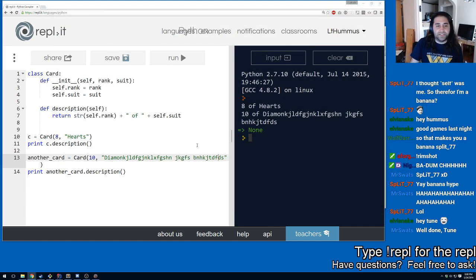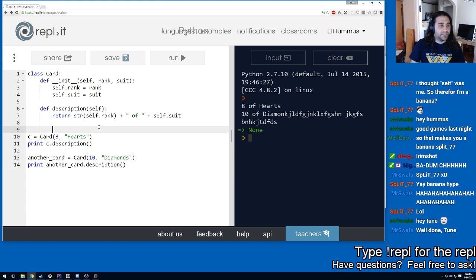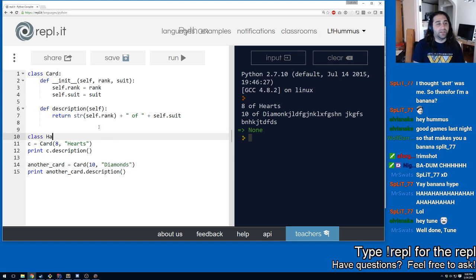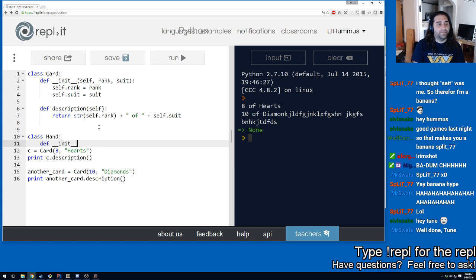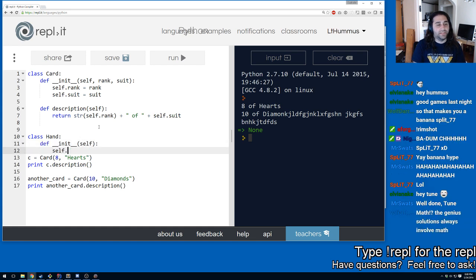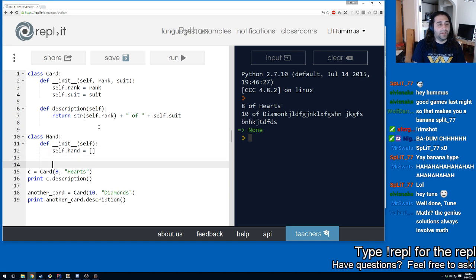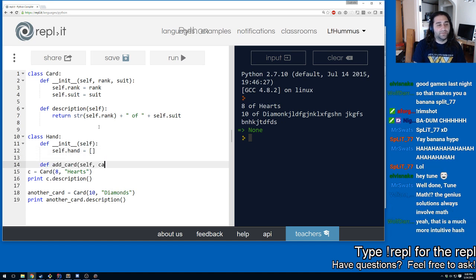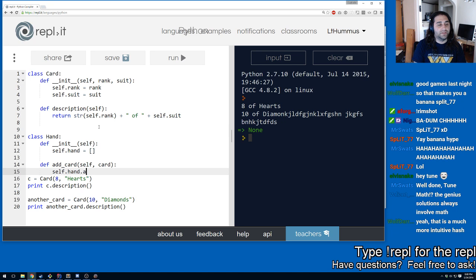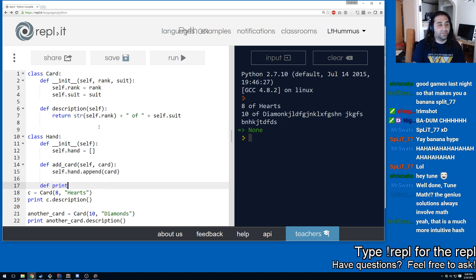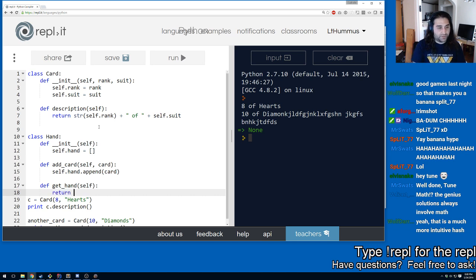So that's kind of the deal. Whoops. So just real quick, if I was to re-implement this, you can do a really simple thing: class hand, the init. So I like self.hand equals the empty array, and then def add card self, card, self.hand.append card, and then we'll actually just do def print hand. Or we'll do actually get hand. Oops, self, return self dot. Actually, yeah, we'll just do.